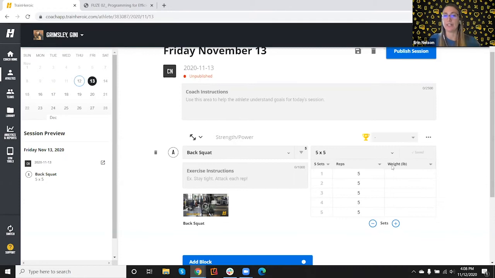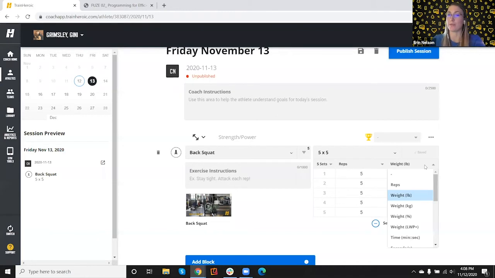Your last parameter here, obviously it's set to default for back squat as weight in pounds. If you want to change this, if you want to customize your parameters a little bit more, you do have the option to maybe put in percentages, or maybe you are lifting in kilos. You can change that as well.